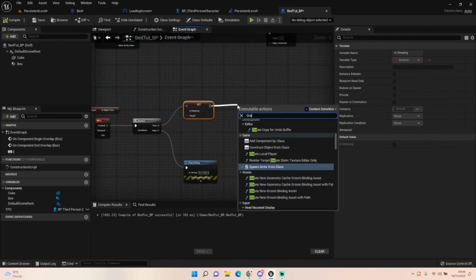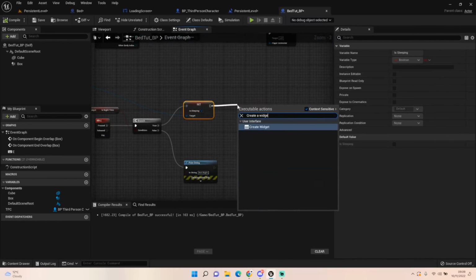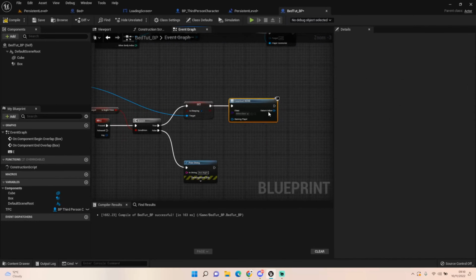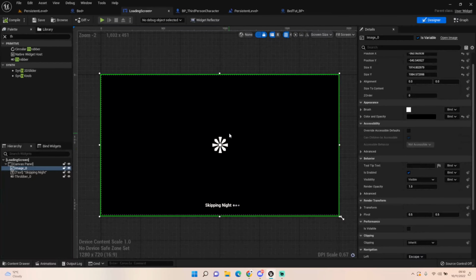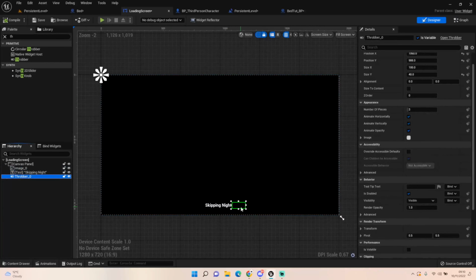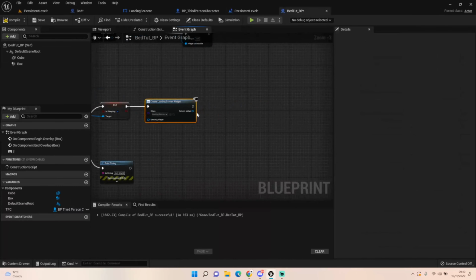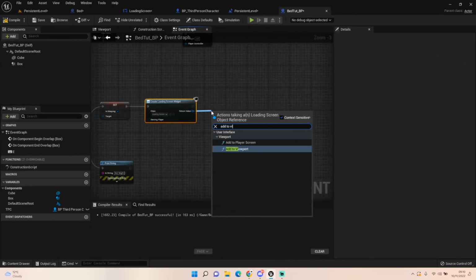Then you want to create a widget like so. The loading player doesn't really matter. We just want to get our loading screen. The loading screen, by the way, I haven't set up a fade for it. I will do a fade tutorial at some point. But it's just a black screen. It's just an image set to black with the text skipping night. And I've added a throbber in there to give you that kind of loading feel to it. That's all I've done for that. And obviously put it on a canvas panel so it fills the whole screen. And then we're just setting that up here. We're going to add it to the viewport.